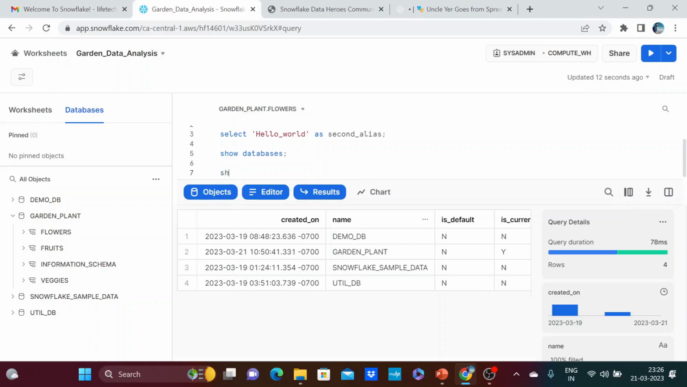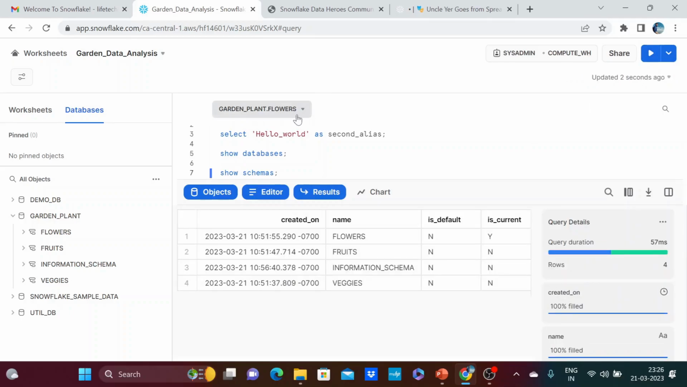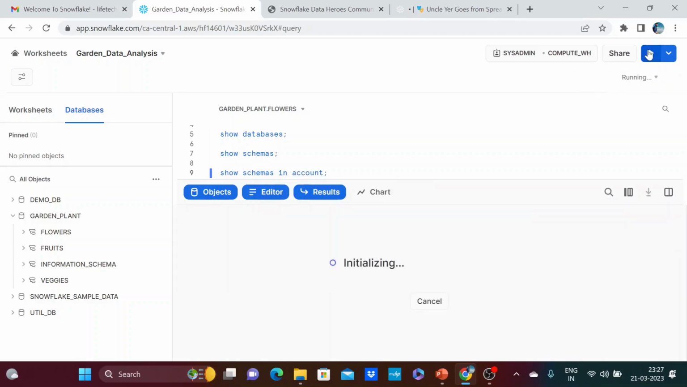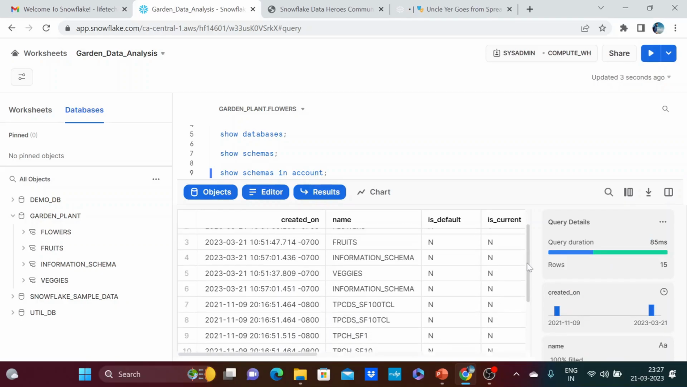Say suppose I want to list my schemas as well. It will list the schemas under the database that is selected. So in garden plants, these are the schemas. There's one more way of listing all these schemas under the account. So I'll write show schemas in account. As I execute this, this will list all the schemas irrespective of the database.